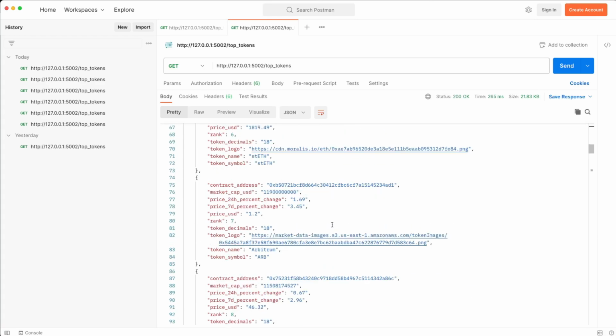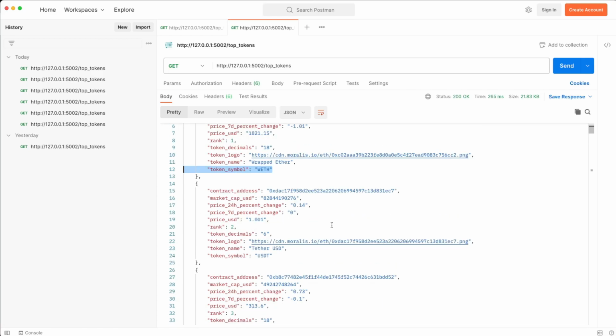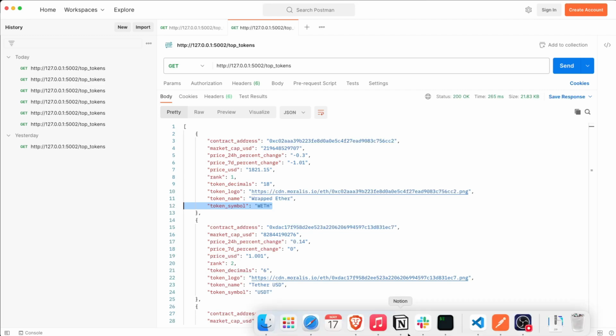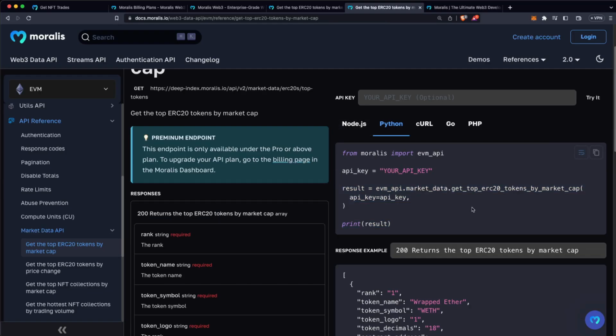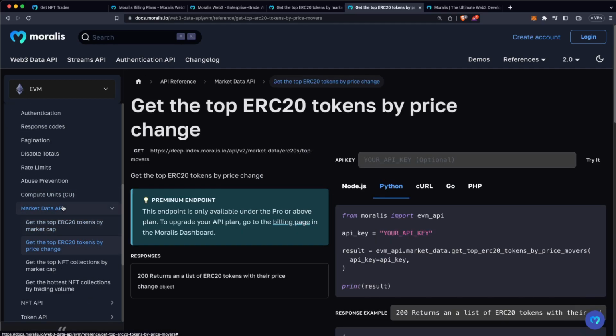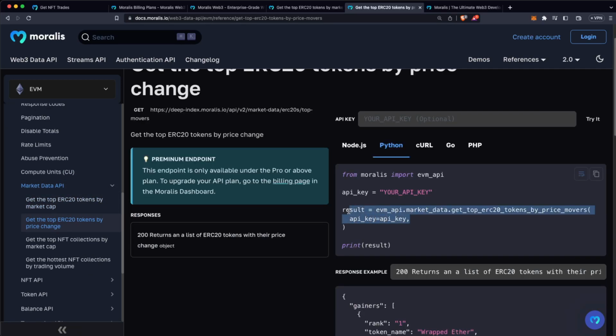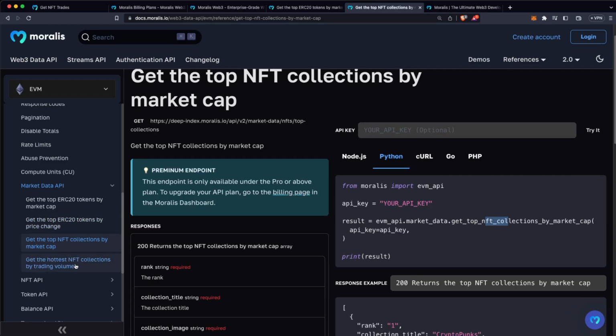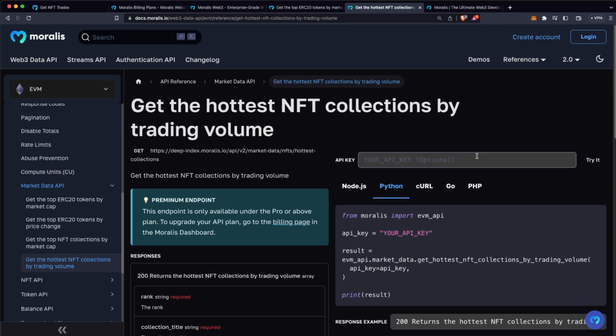So once we know this is working properly, let's add the rest of the endpoints. The process is going to be exactly the same. We just have to go to the API reference over here, select the endpoint, copy the endpoint link, in this case, top ERC20 tokens by price movers. The same is going to be for the NFT collections by market cap and so on, and create an endpoint for each one of them.